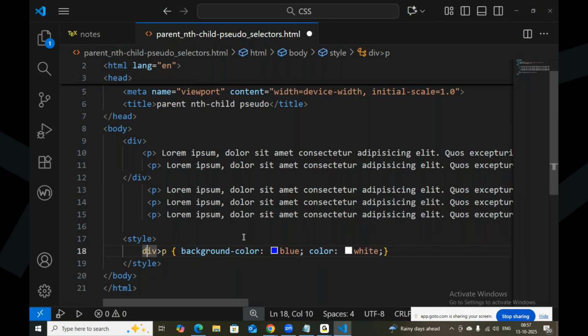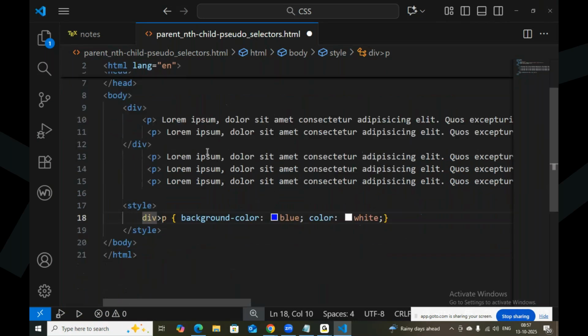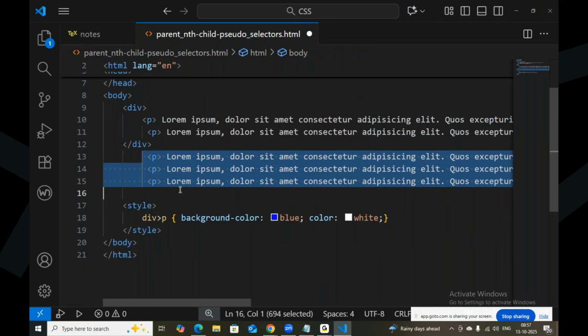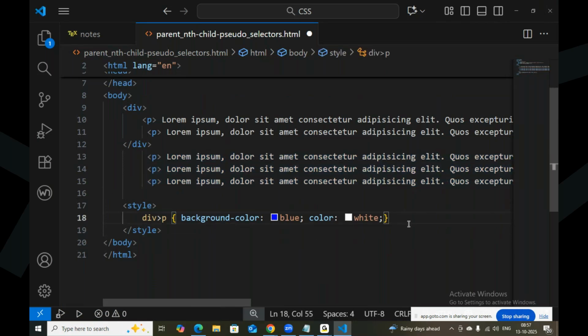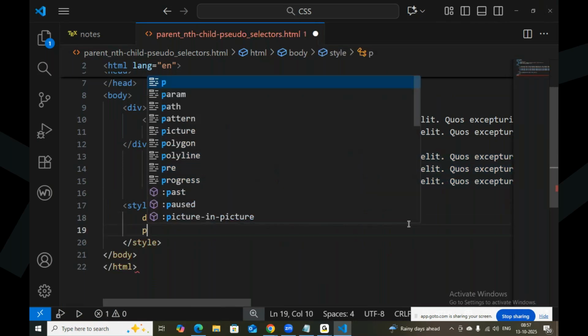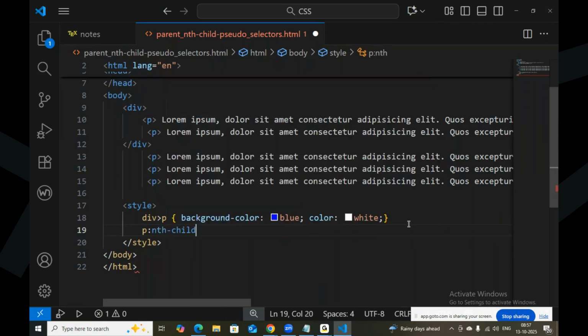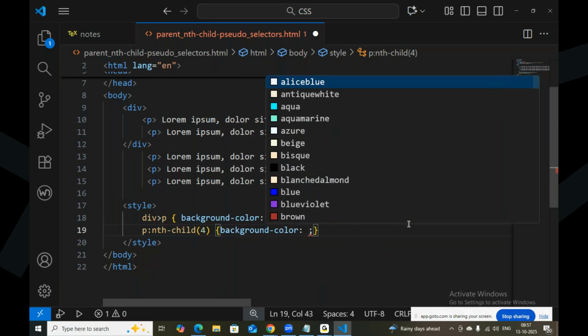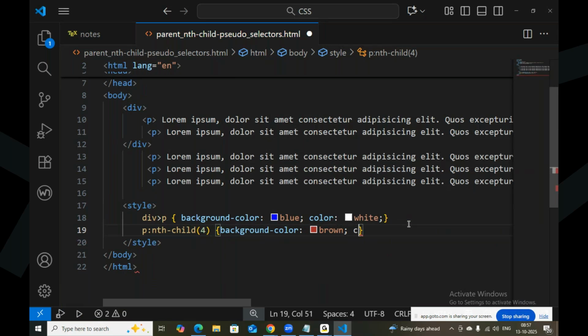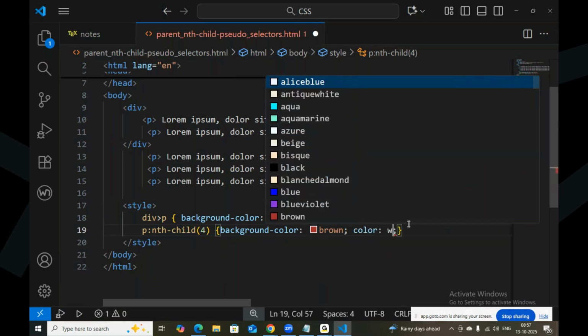Next, after this, nth child. Okay, so after this nth child of paragraphs, let me go with nth child. Paragraph nth child of 4. Fourth paragraph. Wherever the fourth paragraph is available in the HTML, that paragraph should take the background color brown, text color white.